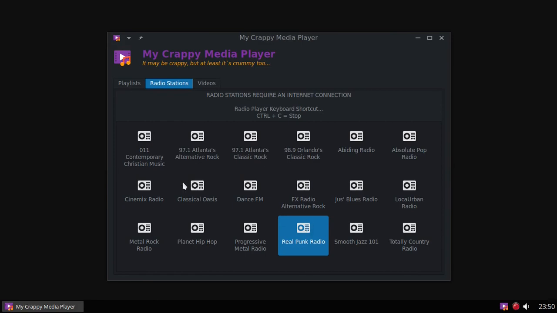So if you don't want any of these radio stations, you can just delete them. You don't have to have all these on your media player. You can just delete what you don't want.